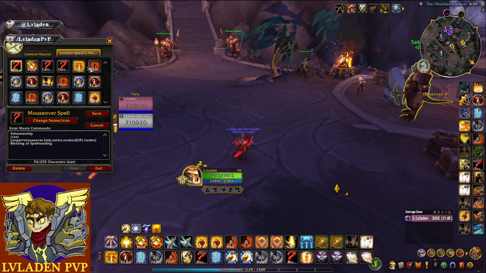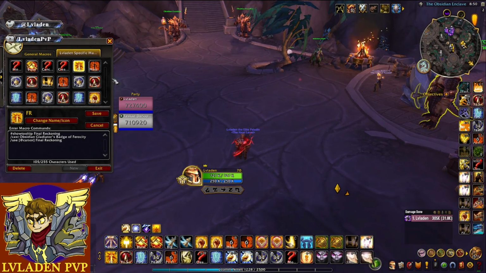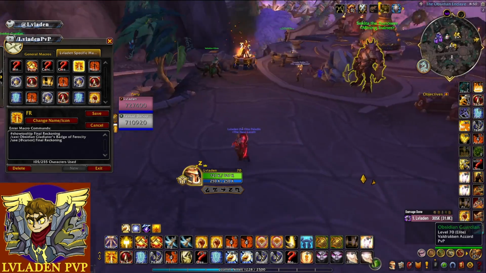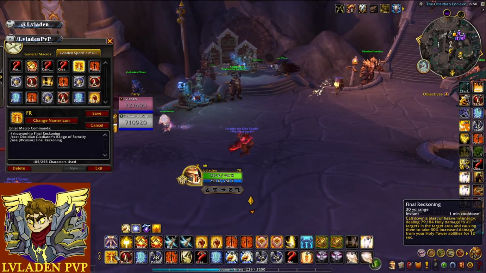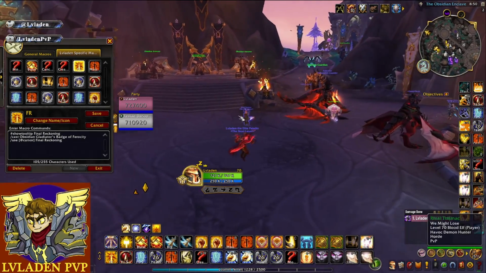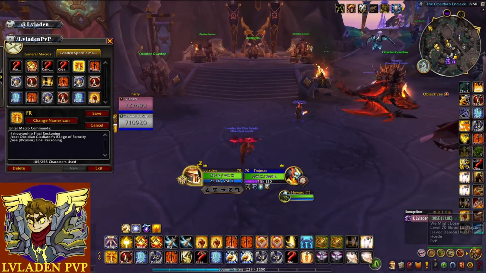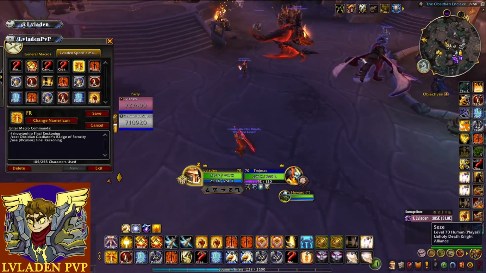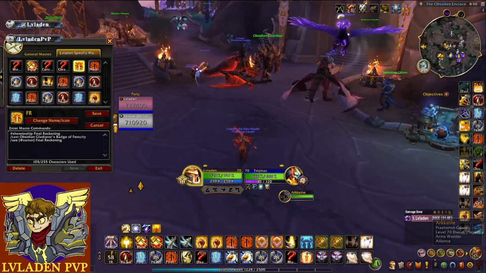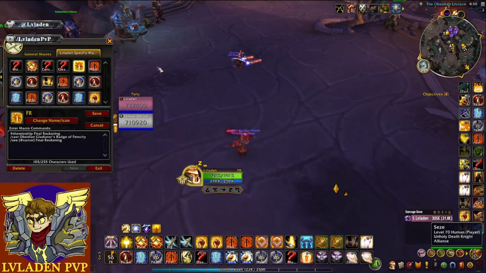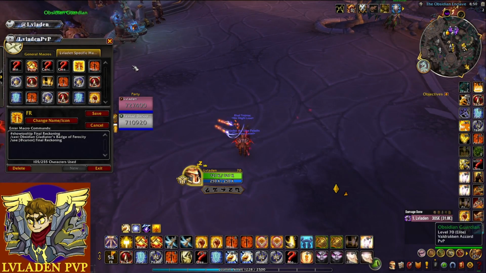I have this Final Reckoning macro, and this is what drops Final Reckoning automatically on push down of Final Reckoning on your cursor. So a lot of people think I have a macro that does it at my target. I don't actually have a macro that does it at my target. I'm just targeting them with my cursor, and I'm pushing the button. So it gets rid of the green targeting circle, or gets rid of the press for the green targeting circle.